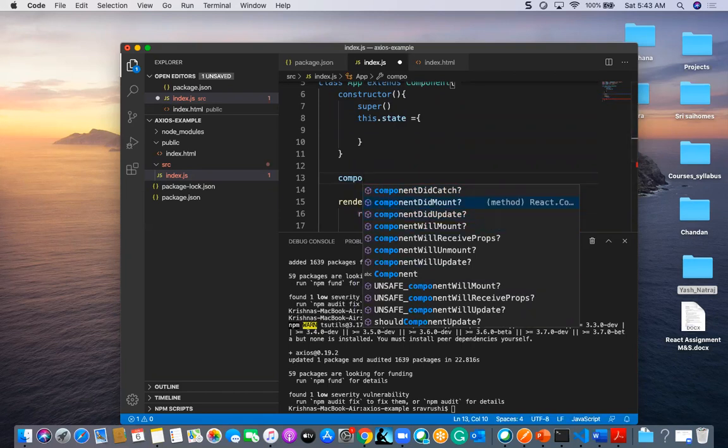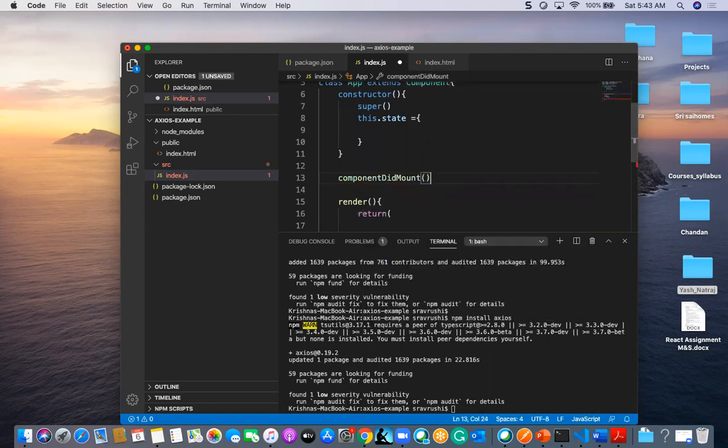In this life cycle we preferably use the Axios call. This will be executed when the component is loaded. When the component is loaded itself, we will have the API available for the DOM. So here we have to write our Axios call.